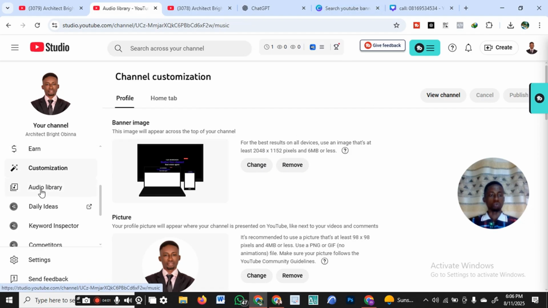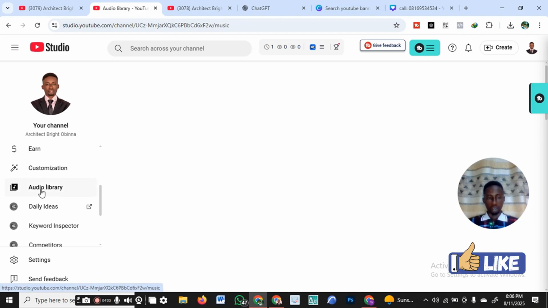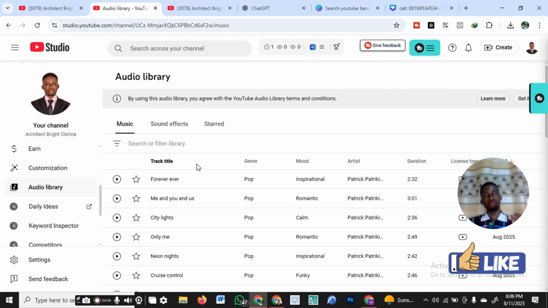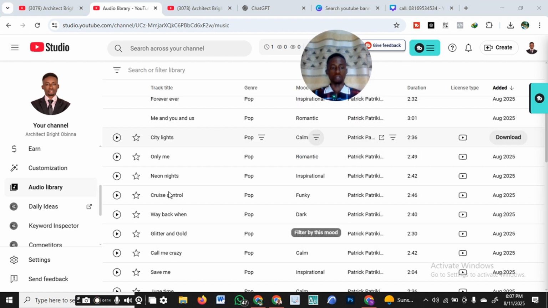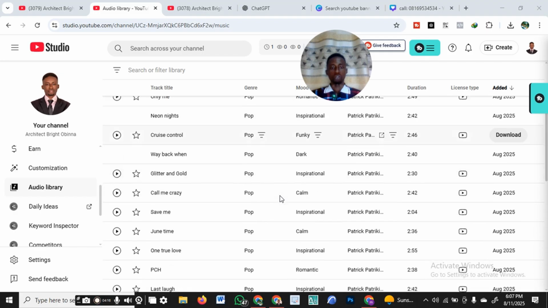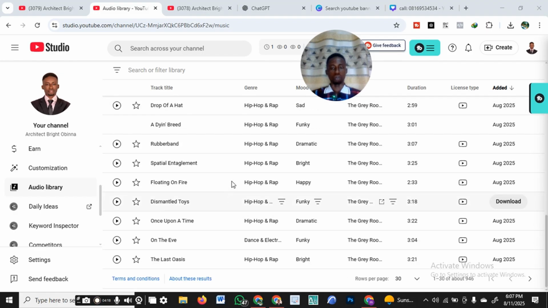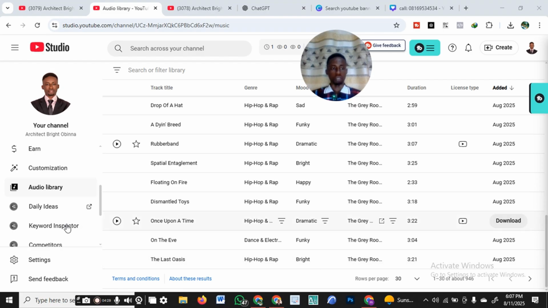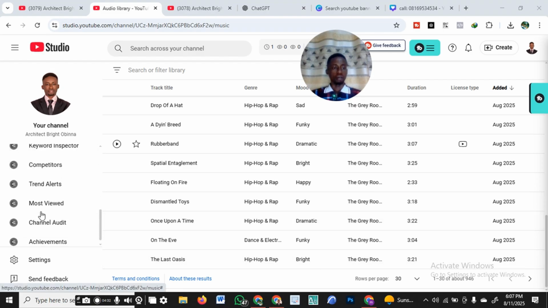Audio library. Let me quickly walk you through the audio library. Audio library is for when you want to upload your video on YouTube and you want to add background music. YouTube has given us some free audio samples that you can use. So when you play any one and you listen to it, if it is something that you like, you just come here and click download to download it to your computer. Then you use it and edit your video. Okay, so that's it for now.